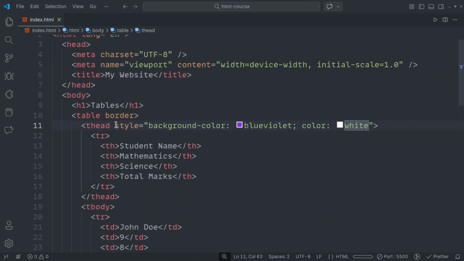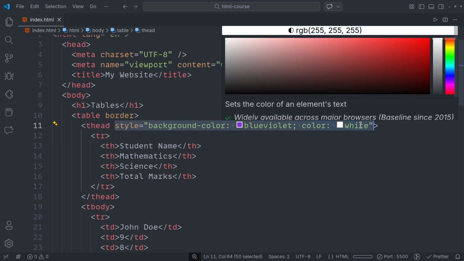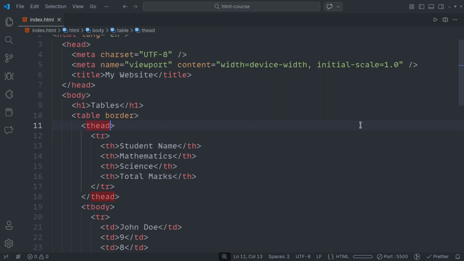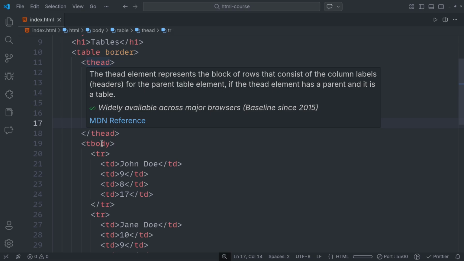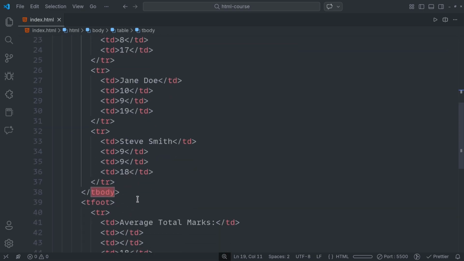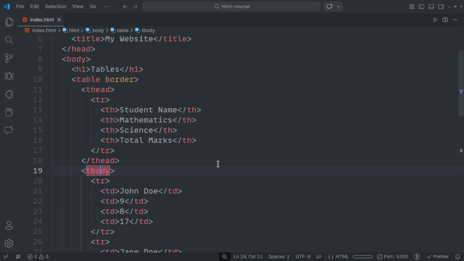Okay, all right. So I will just get rid of this one right now. I do not want to have the styles, but this is very, very good for structuring our table. So here we have the thead, tbody, and the tfoot elements to structure our HTML tables.